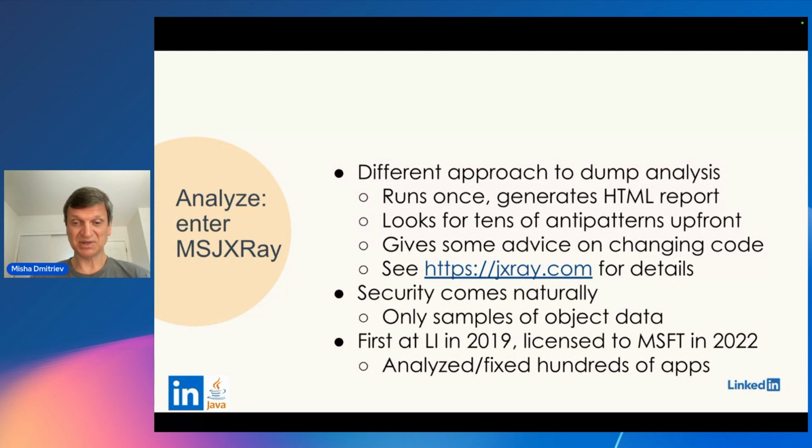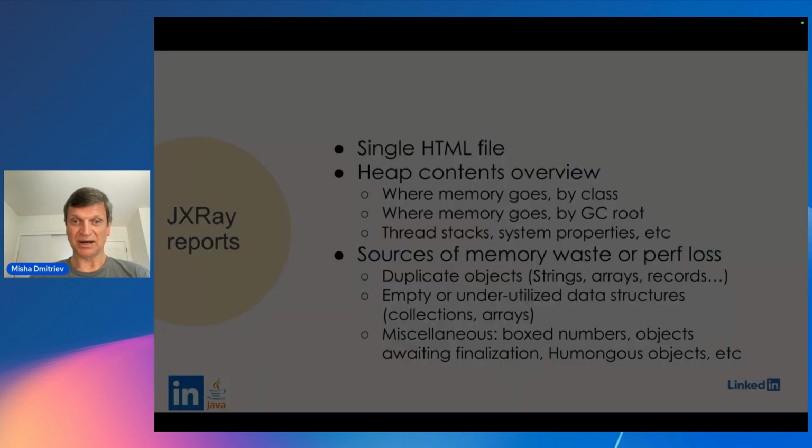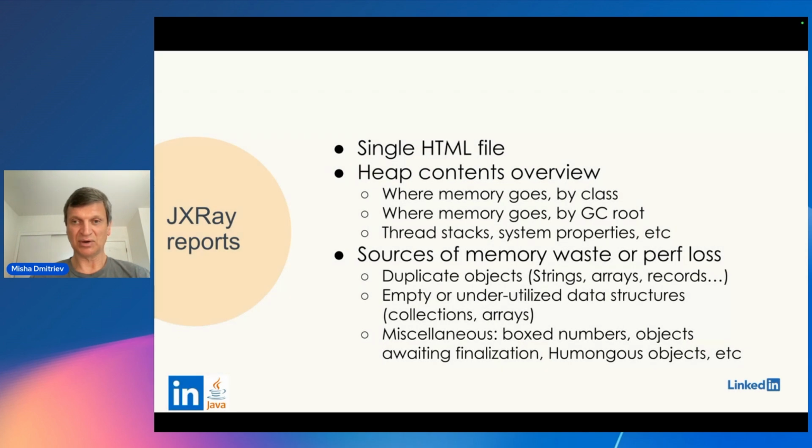Fortunately, with JXRay, this problem is virtually non-existent, because when it processes the dump, it saves only samples of some objects. So the chance that any significant amount of any sensitive information will leak into that JXRay report is very, very low. When I designed this tool, I didn't think about this problem, but that came as a very pleasant addition.